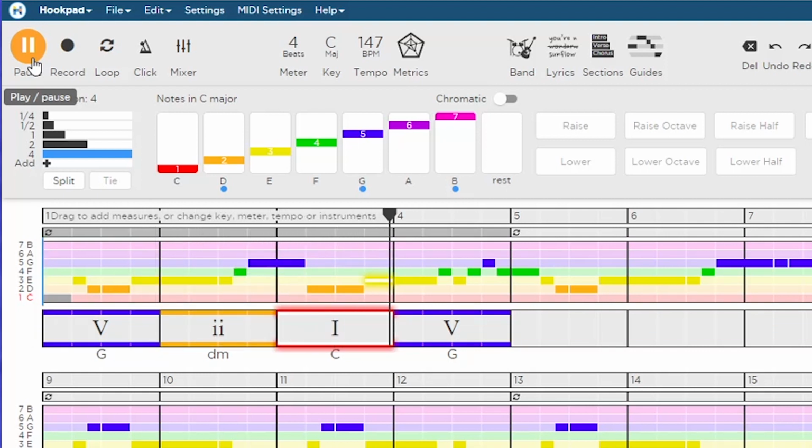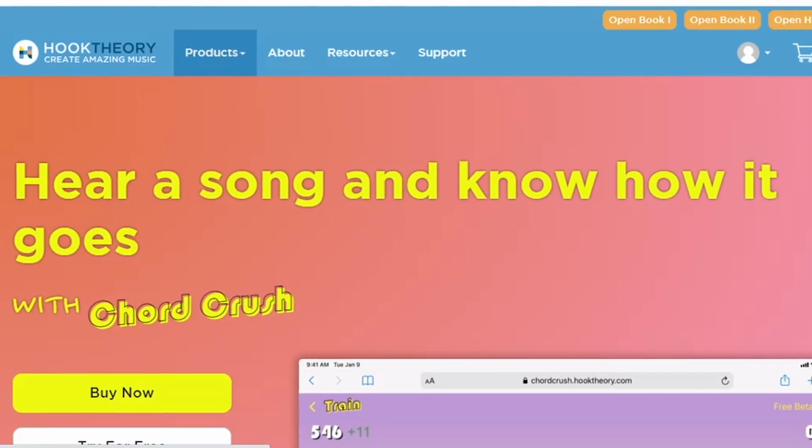And remember, we're making vocal melodies here, so it's important to sing what you come up with and see how it feels. I made this example in Hook Theory's Hookpad.